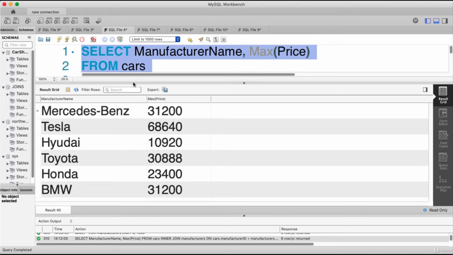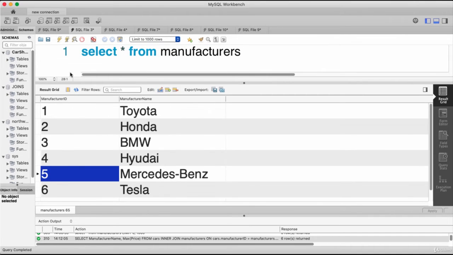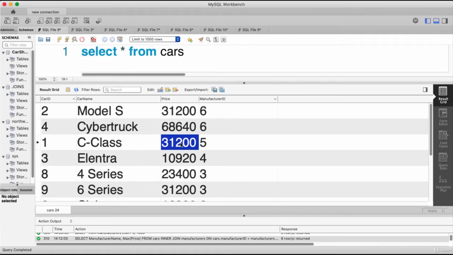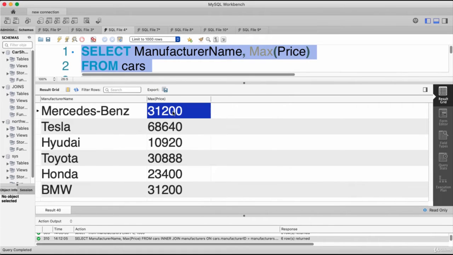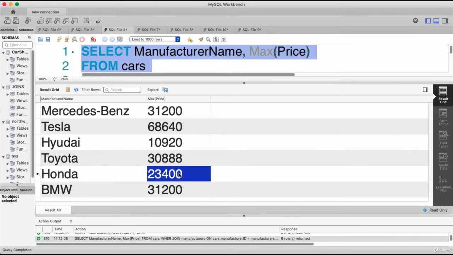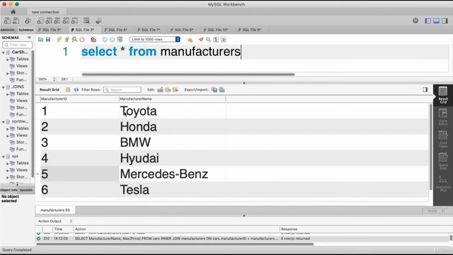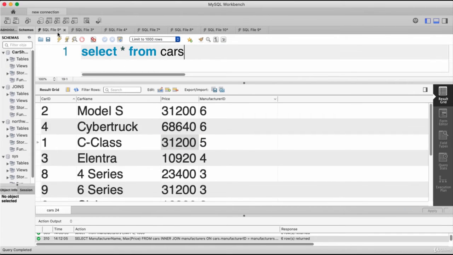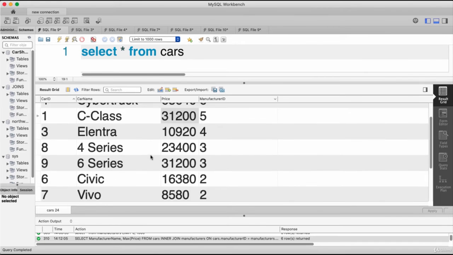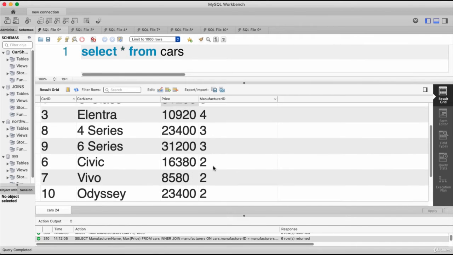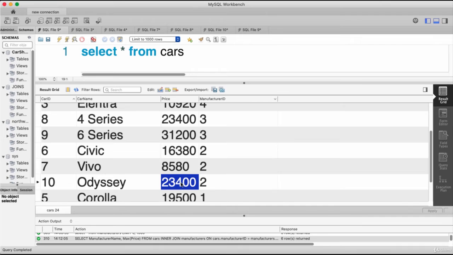It means if you go back for Mercedes-Benz, whose ID is 5, if we check here, it is 31,200. And if you come here, it's 31,200. Let's just check on that. 23,400 is the most expensive car produced by Honda in this shop. So if you go back, the ID is 2. And if you come here, we see that 23,400 is actually the most expensive car.